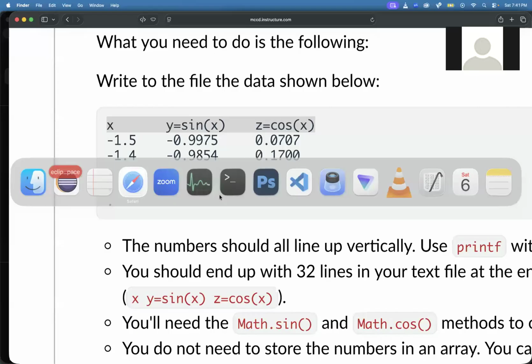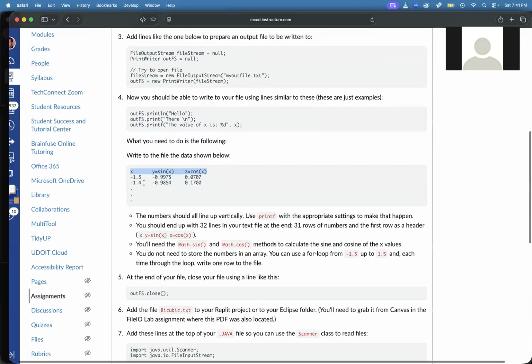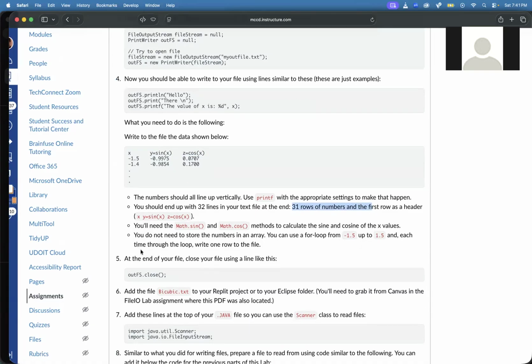So having done that, go back here. The rest of this is, as it says, we're going to fill out this table with numbers. It says the numbers should all line up vertically. Use printf with appropriate settings to make that happen. We should have 32 lines in your text file at the end, 31 rows of numbers. And if you look two bullet points ahead, it says you do not need to store the numbers in an array. You could, but you could use a for loop. We can make the for loop go from negative 1.5 to positive 1.5, counting up by 0.1.